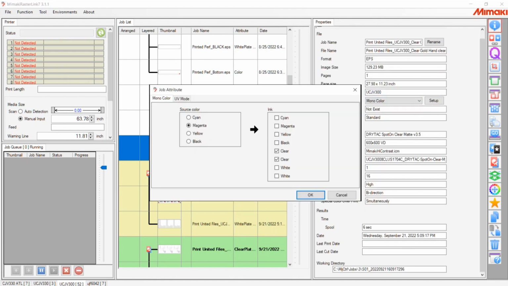If I use special plate, it's going to fill that entire gradient with 100% clear. But if I do monocolor replacement and replace it with clear, now it's going to do a gradient of that clear. And I can do the same thing with white ink as well.